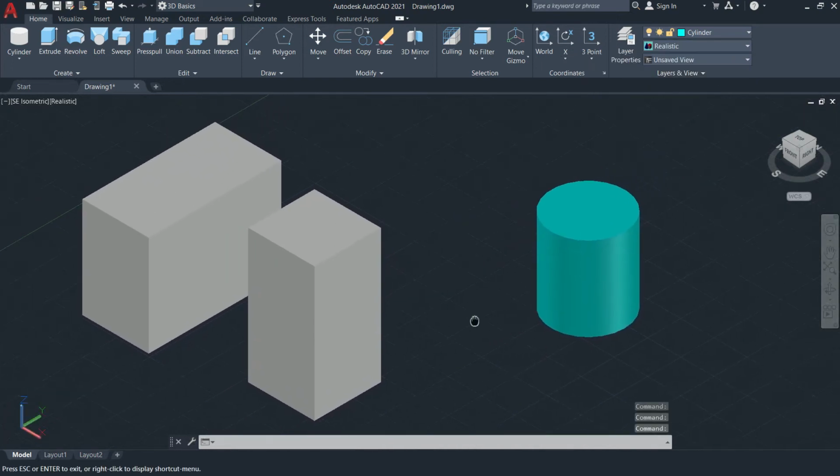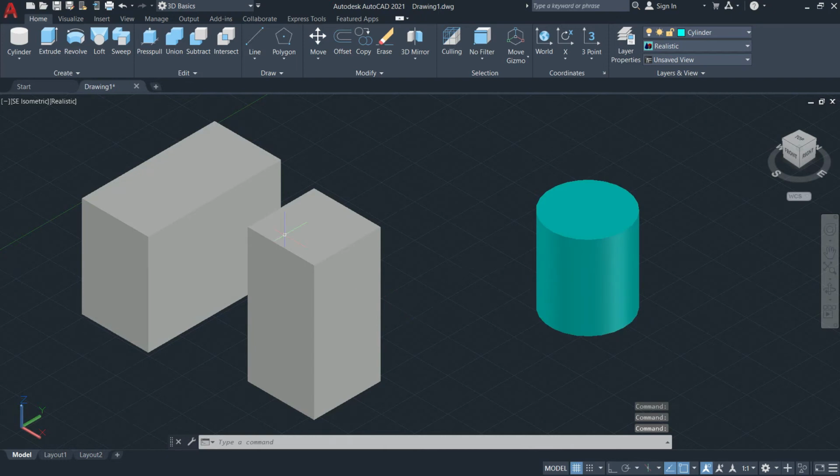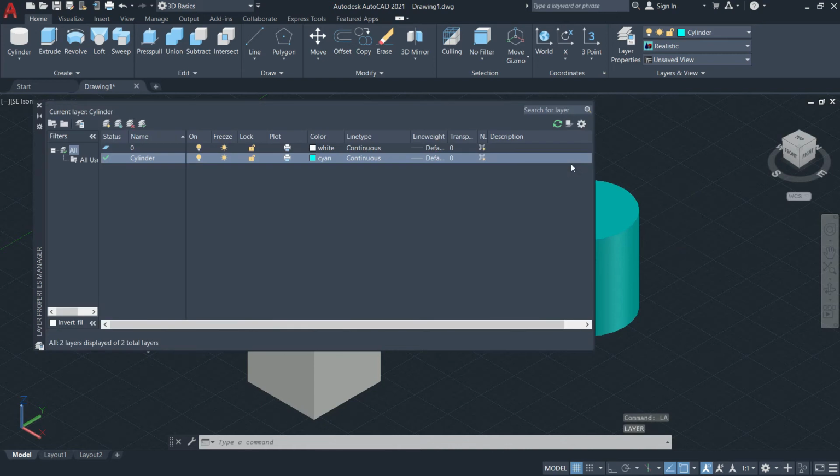Okay, so the color of each object depends on your layer. Notice we have created this box using the default layer, then the cylinder is created using the cylinder layer. Okay, let us add more layers.